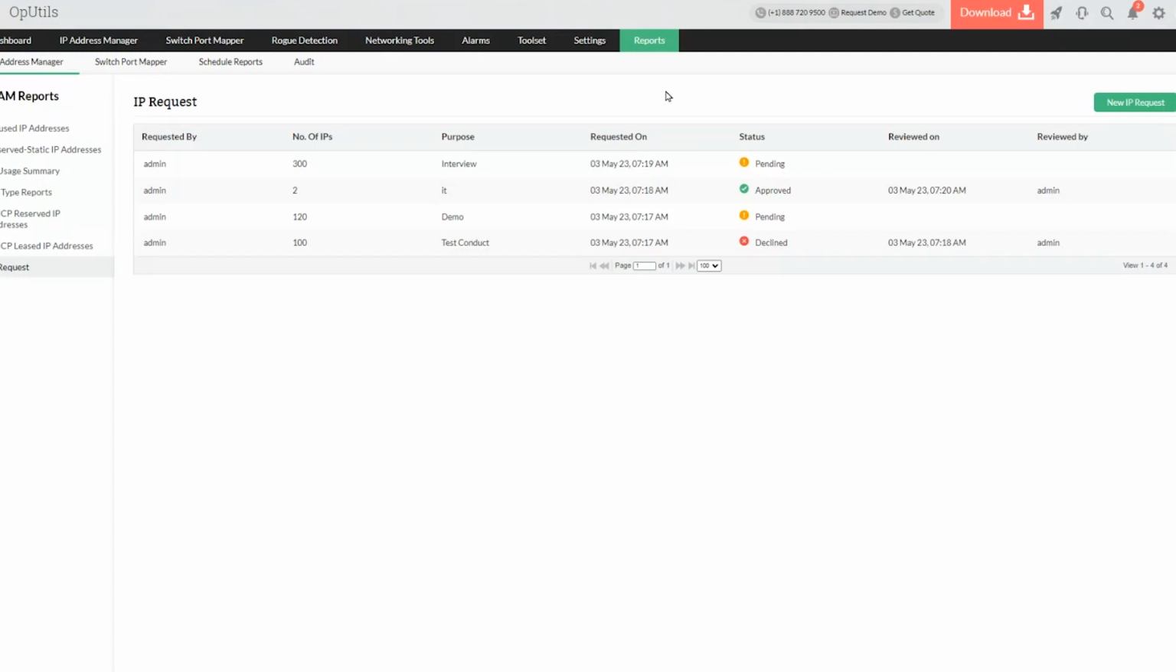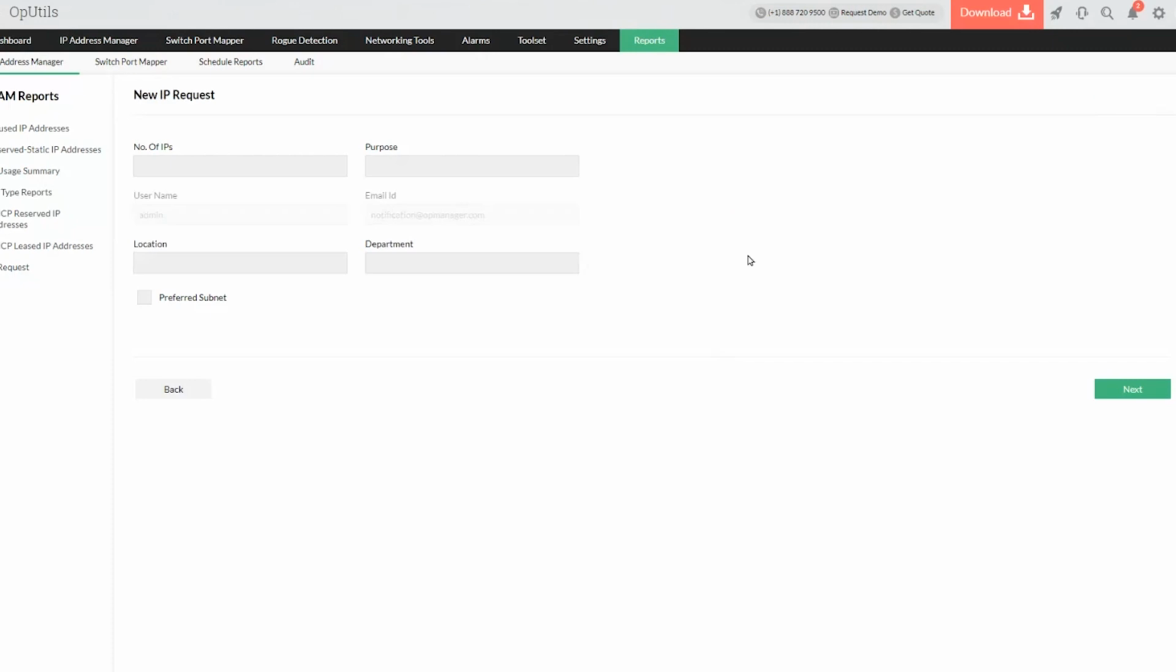Within IP requests, let's say you've assigned a technician in your environment to create a lab, and this lab requires 10 IP addresses or 10 devices to be added. All the operator has to do is come into OpUtils and create a new IP request. By clicking on the IP request, the operator can provide the number of IPs that they require, 10 in this case. They can provide the purpose for which they require the IP address, which is they need to create a lab environment, the location where they're creating it, the department details, and so on.